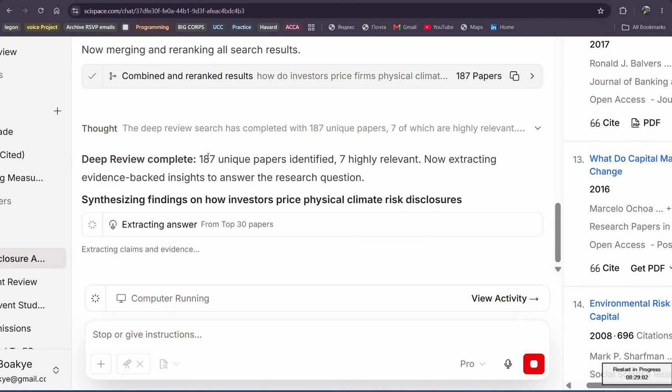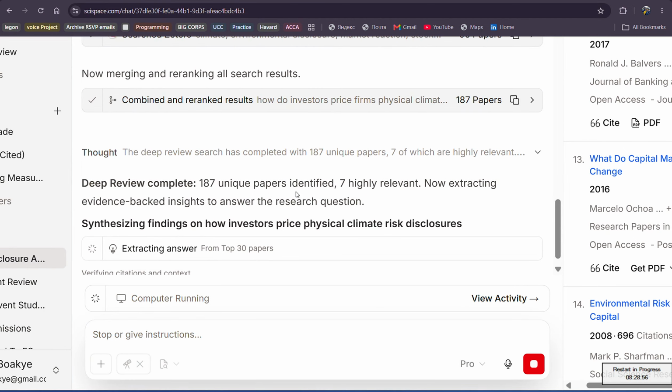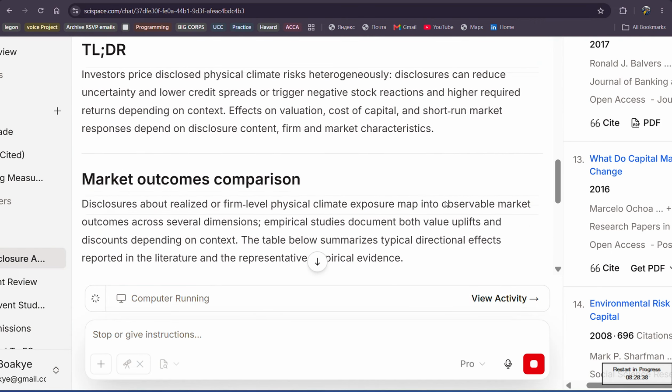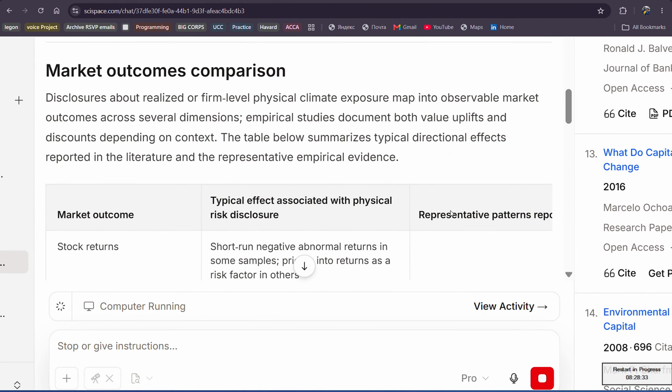Thinking deep. It says deep review complete: 187 unique papers identified, 7 highly relevant. Now extracting evidence-backed insight to answer the research question, and then synthesizing findings on how investors price physical climate risk disclosures. Interesting. So this is the review being done in real time.